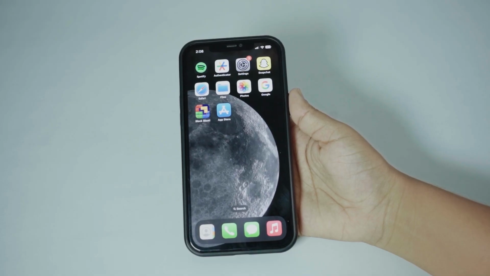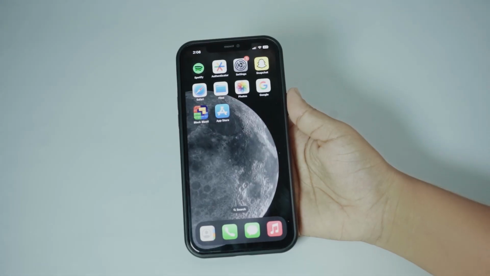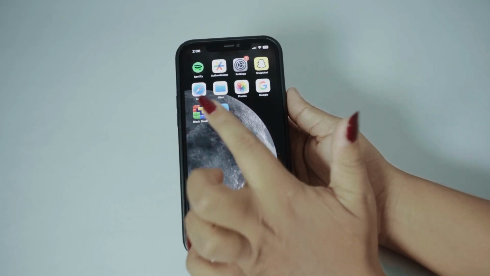In today's video, we're going to see how you can find games on your App Store. Well, it is a very easy and simple process, so let's dive right into it. So the first thing that you have to do is simply open your App Store on your iPhone.